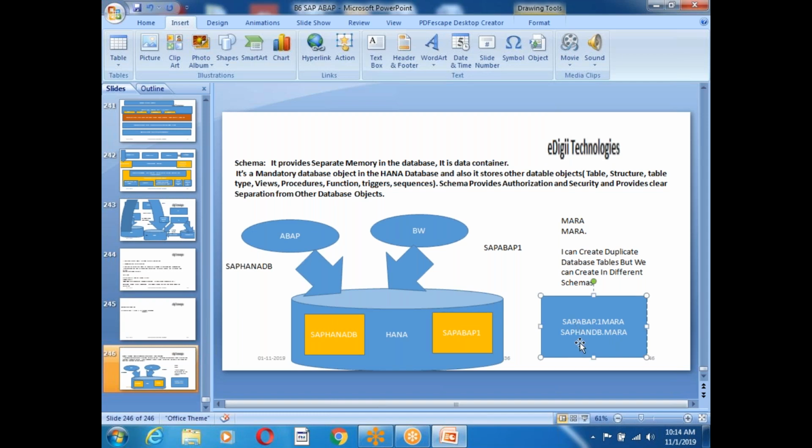But when I want to fetch the data from a database table, what do I need to use? If I do select star from Mara, is it going to work? It doesn't work, guys. So you need to mention the schema. Whenever you select data at the database level, you need to use a schema as a prefix to your database table, guys. That's a database query. It's a native SQL query. If you fetch the data by using database tables, we call that native SQL. But if you fetch the data from the ABAP system, then it's open SQL, guys.